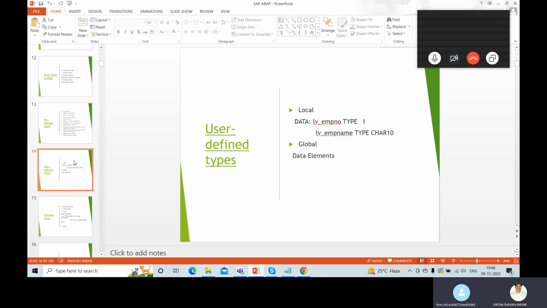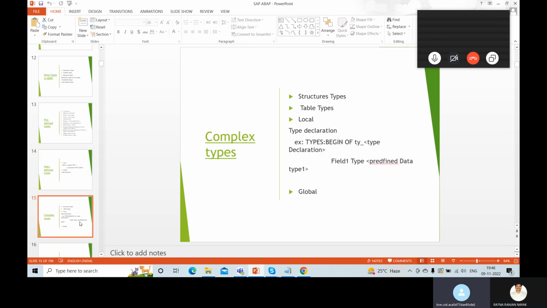So whenever you write LV, it means local variable, right? And for the global variable, we should look for GB, right? GB, yeah, correct. Okay. So if you go to any other program where ABAP has been written, this LV means you can identify it as a local variable. GB means global variable.